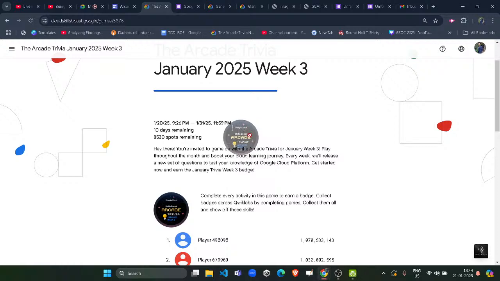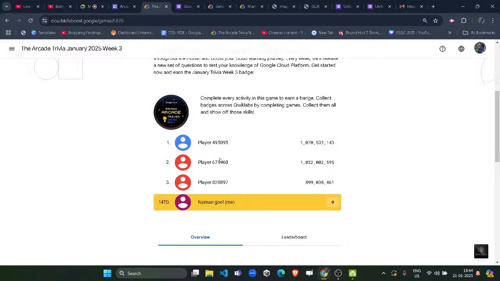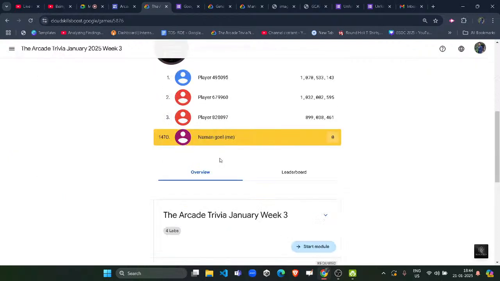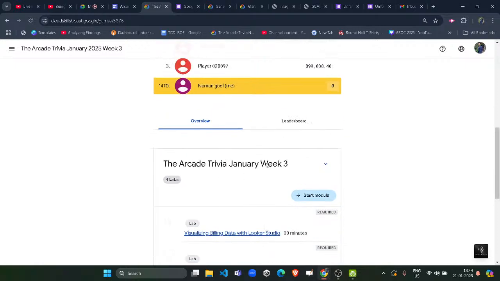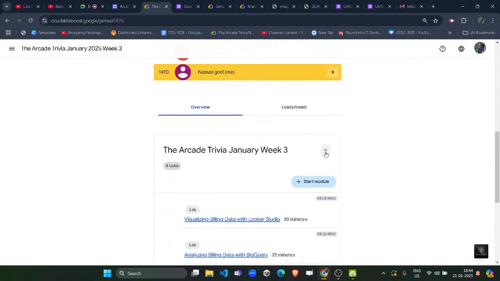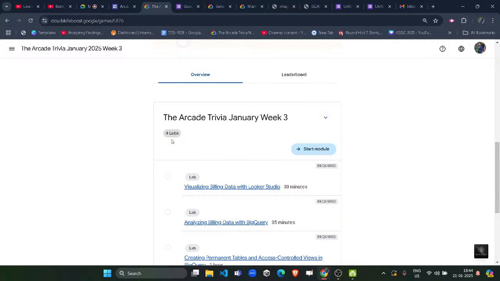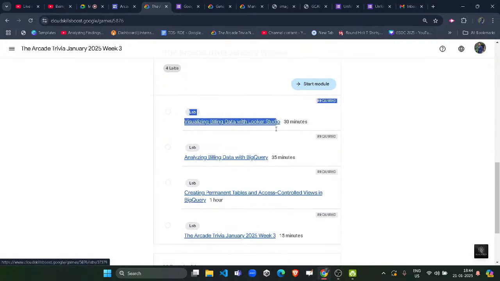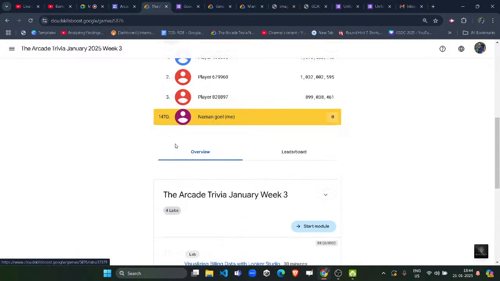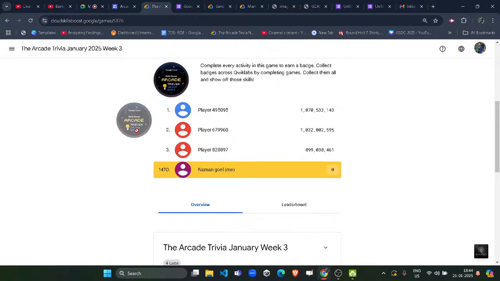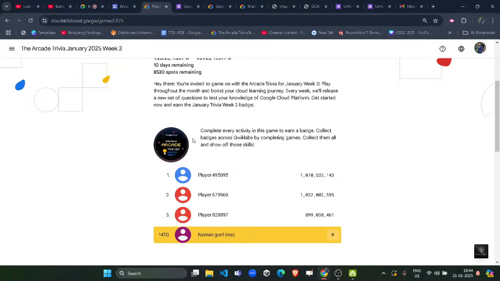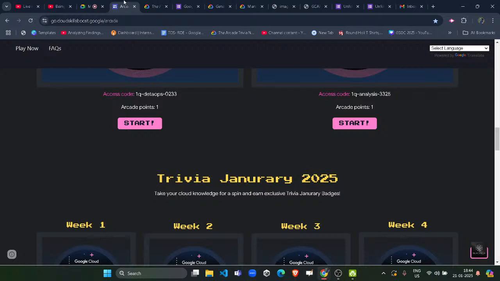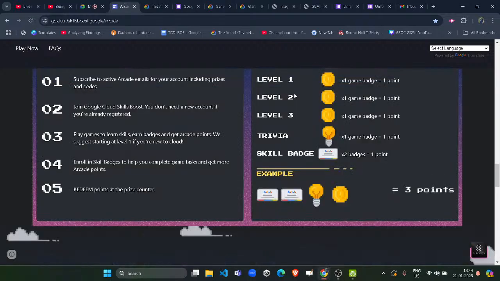level badge. I want to make it very clear, crystal clear, and if you have any doubt after my explanation, you can ask me, but please focus here. In every challenge there are modules, and under the modules you will see a certain number of labs that you need to complete to get the challenge badge or the level badge, for which you would be getting 1 arcade point. As I already mentioned, for every challenge badge or the game badge you would be getting 1 arcade point.